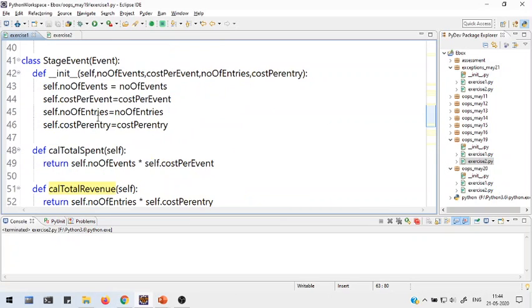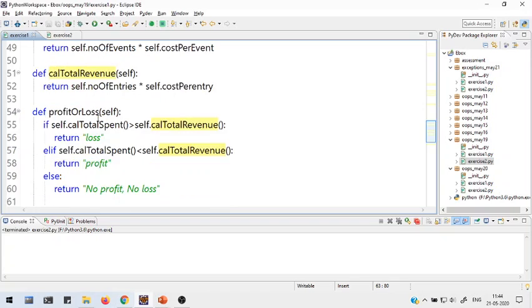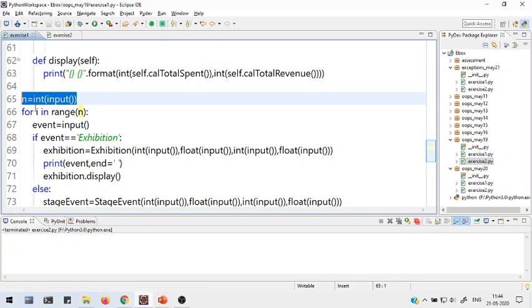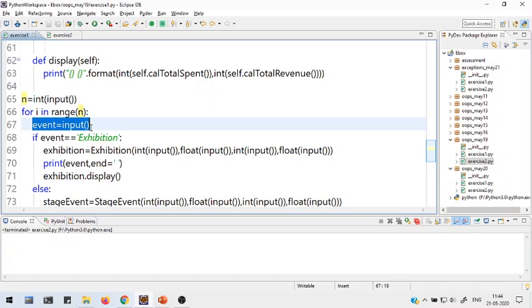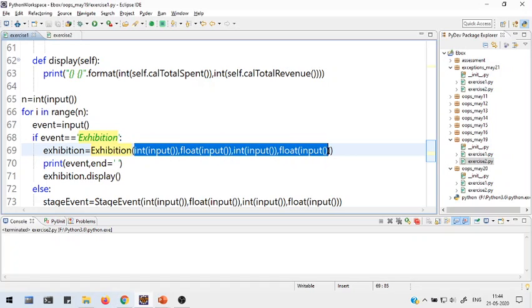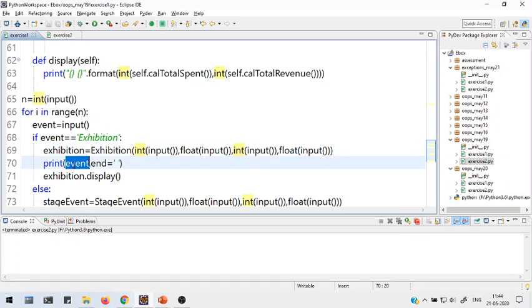So we have implemented all the three classes. Now coming to the input, the first line consists of the number of values, so it is n. Then first is the event name, so I'm getting the event name directly. If the event is exhibition, then you have to create an object for exhibition followed by all the four values. Then we have to print the event.